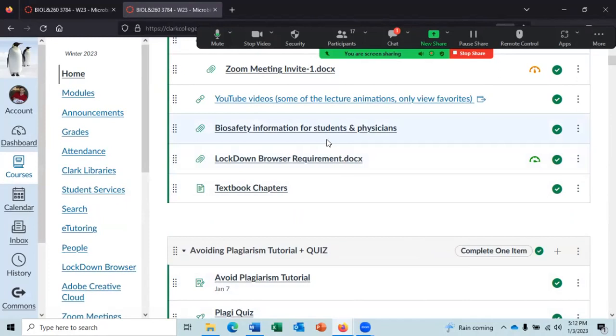Some biosafety information for students and physicians. Because our lab will be all online, this is not terribly important this term, but if you ever were to take a microbiology lab in person, then this information will be useful to you.